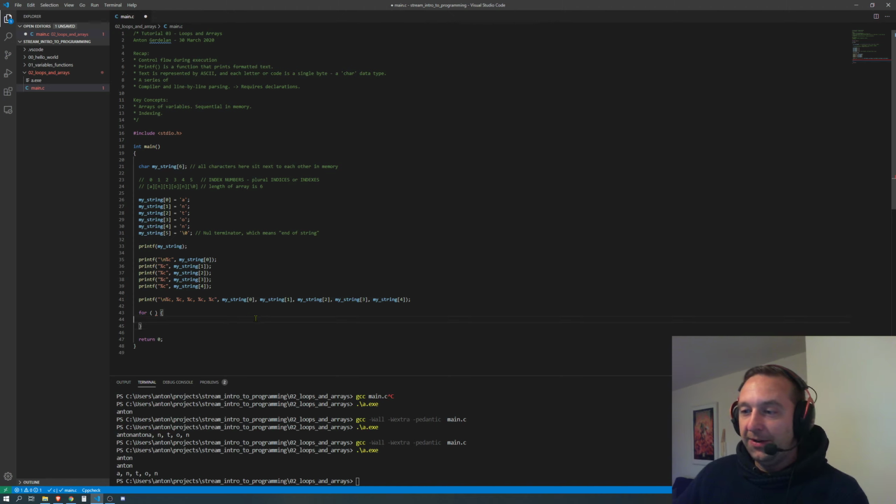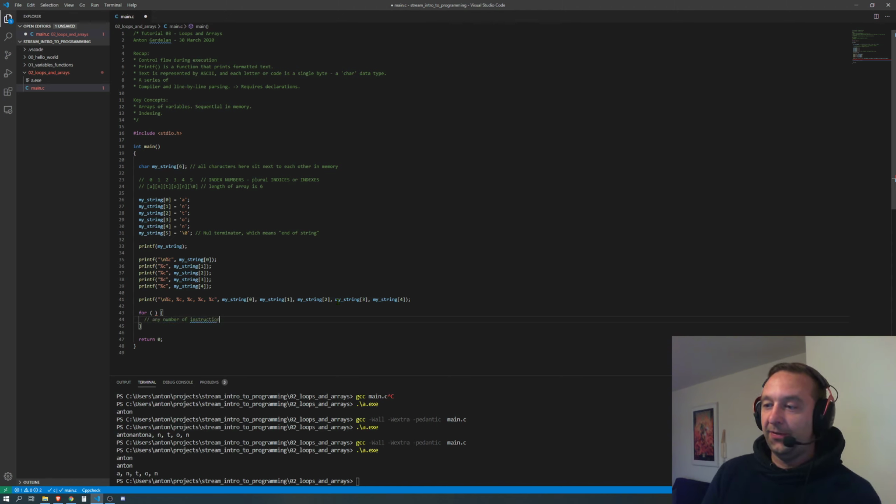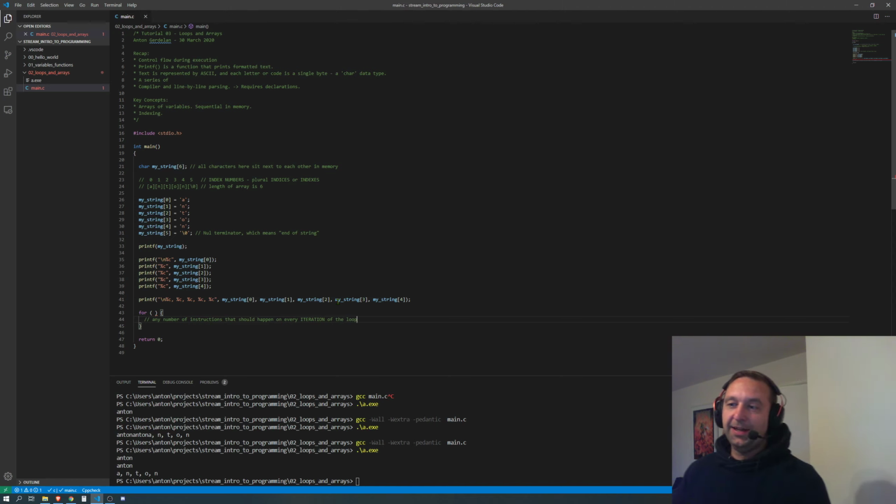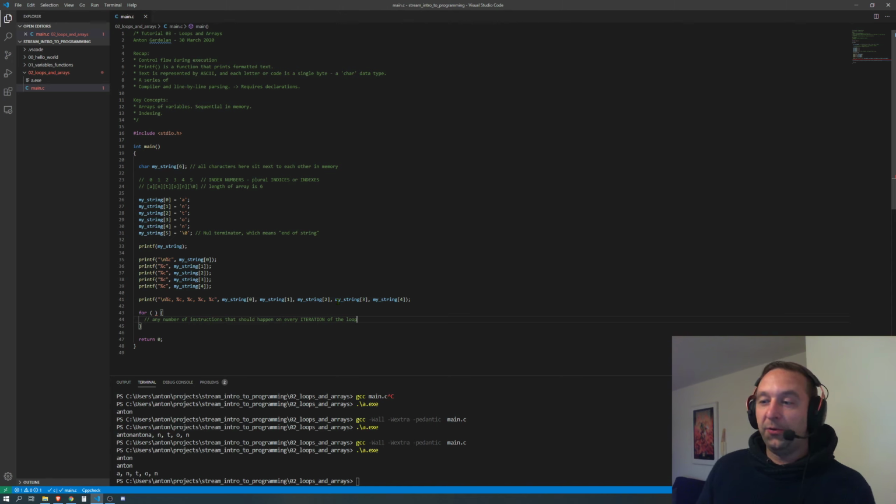So inside the braces, that is where any number of statements in C can go, or instructions, any number of instructions that should happen on every, and the term there is iteration of the loop. So at each index, what do we want to do? We just want to call printf, but you might want to do other things there too with that number.